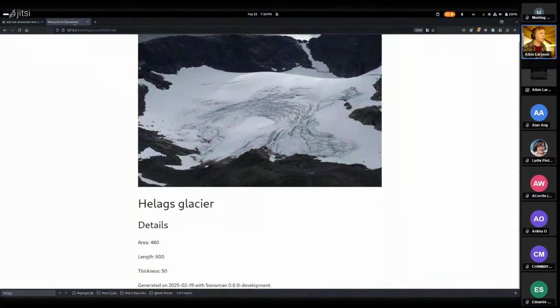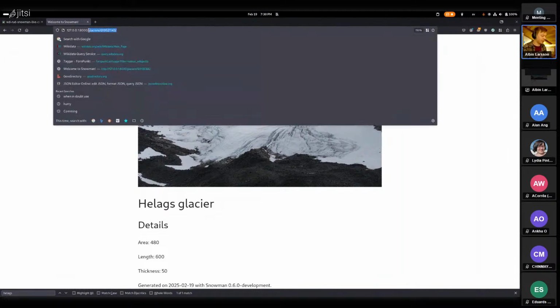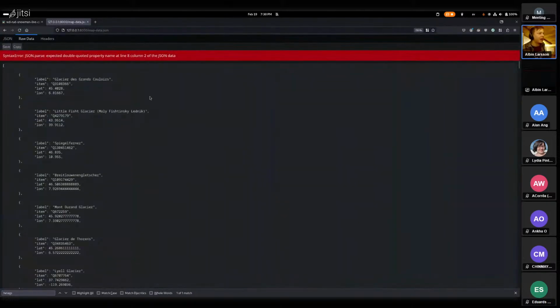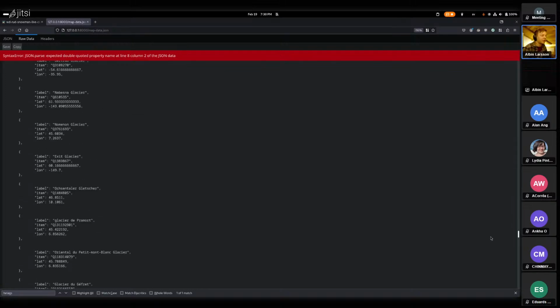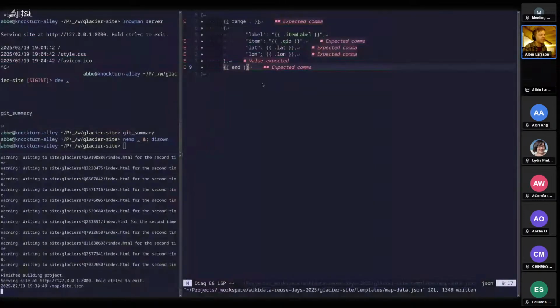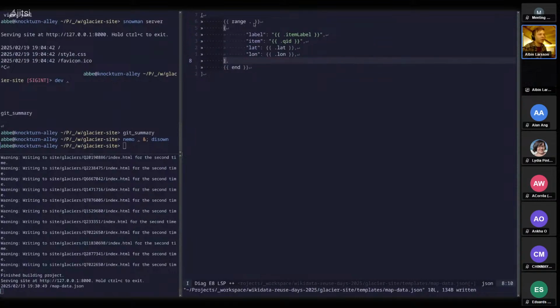Let's see if we can have a look at it as well. So it should be rendered at map data.json. And we get an error. And this is because when we did it this way, we're also getting a trailing comma at the end. And this is one thing that you will end up running into if you try to render JSON with Snowman, that trailing comma at the end. But there is an easier workaround for that, and it's to address it here in our template. Let's not have a comma there.